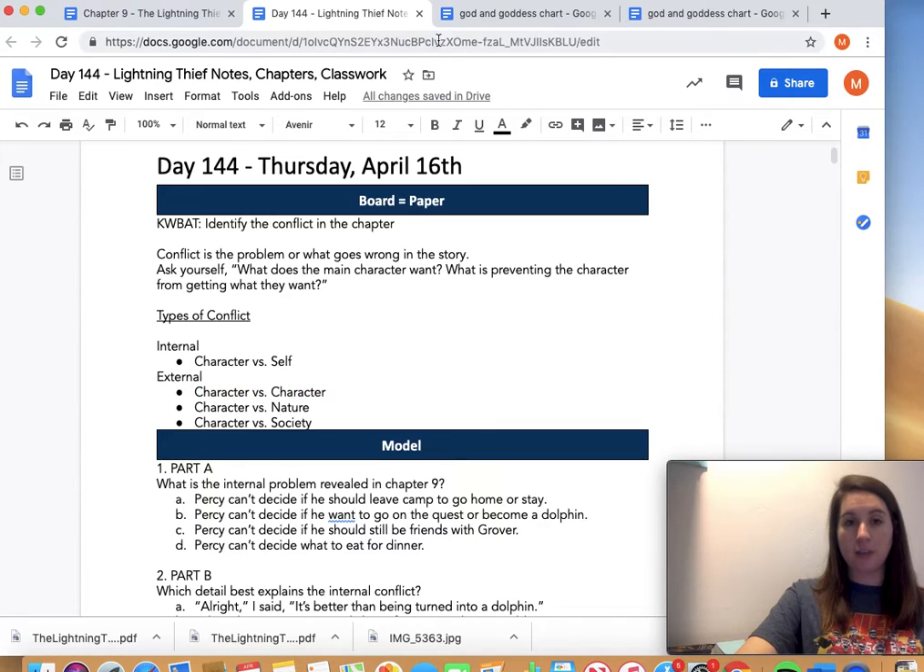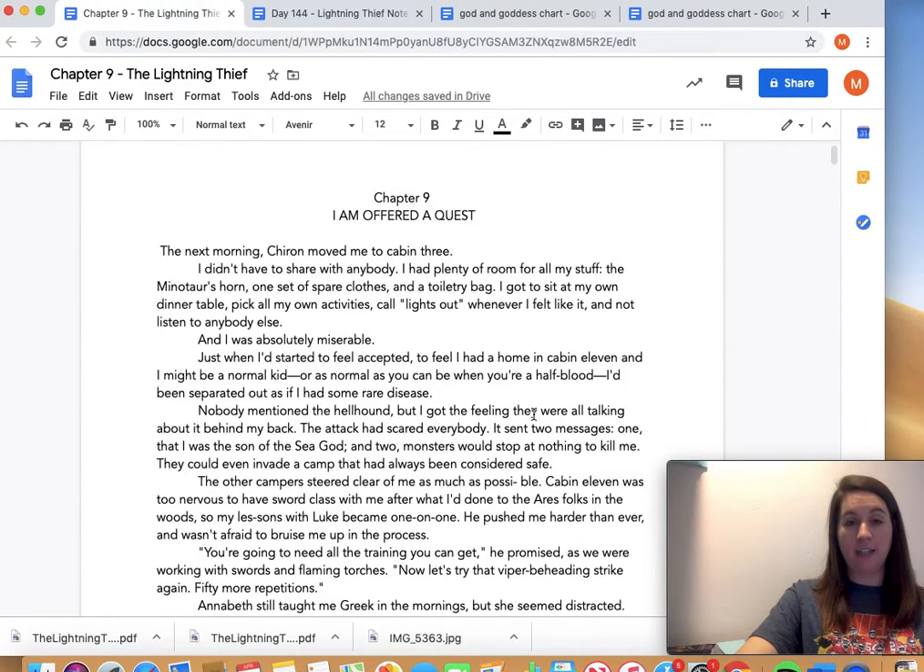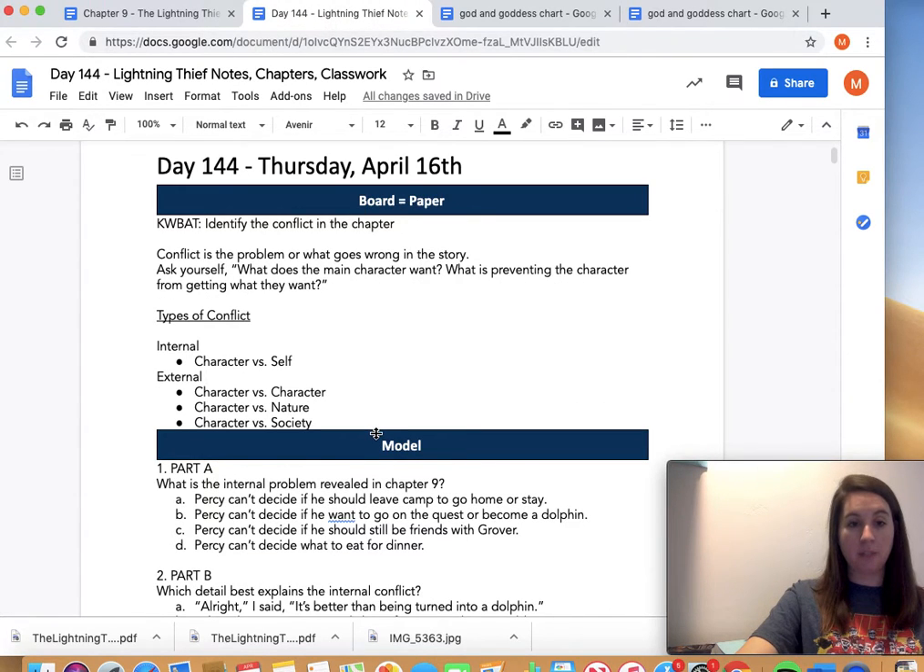As we get started, we're going to start with chapter 9. I will stop a little bit of the way through to talk about the first conflict in the story, and then we will move back to reading again with chapter 9.